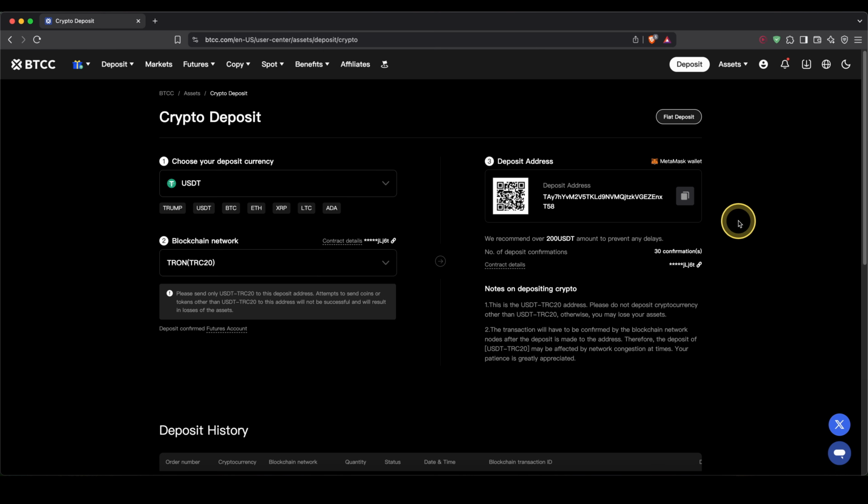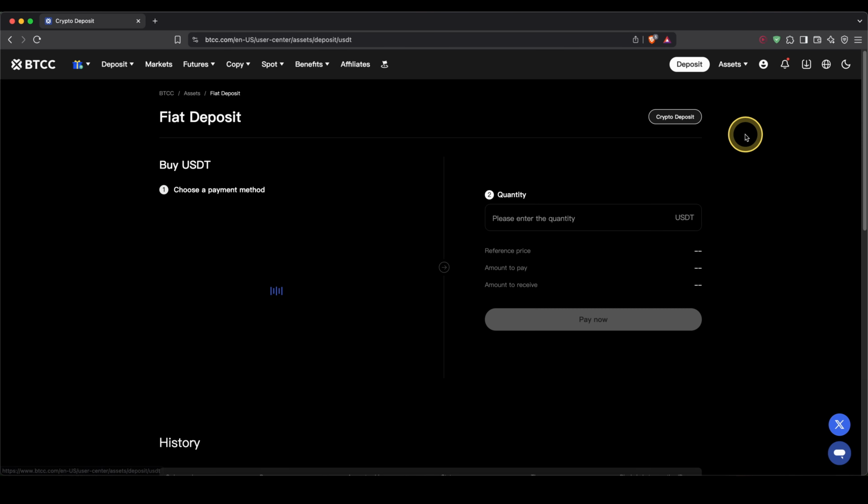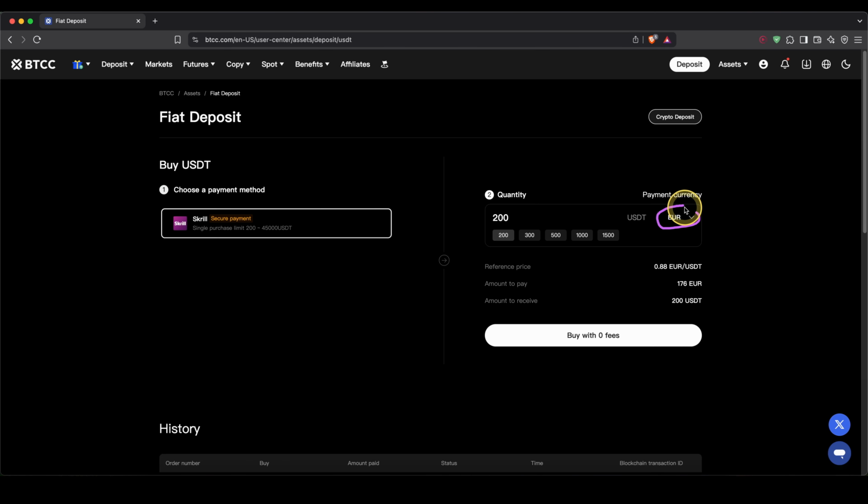If you don't have any crypto yet, or you want to deposit with fiat money directly, you can also do that by just going here back to deposit and then choose fiat deposit. On the right side here, choose the fiat currency you want to deposit. In my case, I'm going to choose euro, and then type in how much you want to receive in your account. In my case, I want to choose 200 USDT. You will see the amount you need to pay in euro. And then if you just click on buy down here, you will then be redirected to the third-party service right here where you need to complete the purchase, and then you will have the USDT right here on your account. So that is the method that is included in here.